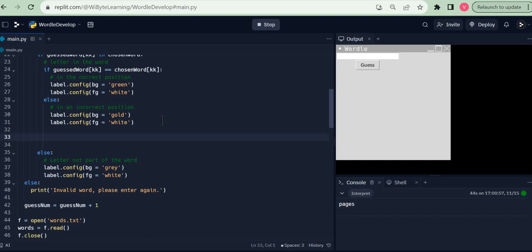We are building the Wordle project from the WiByte Python curriculum available at www.wibyte.in. In the last few videos, we have spoken in detail about what happens when I have a repeated letter in my guessed word, and so much so that the number of repetitions is more than the repetitions in the original word, in the chosen word.